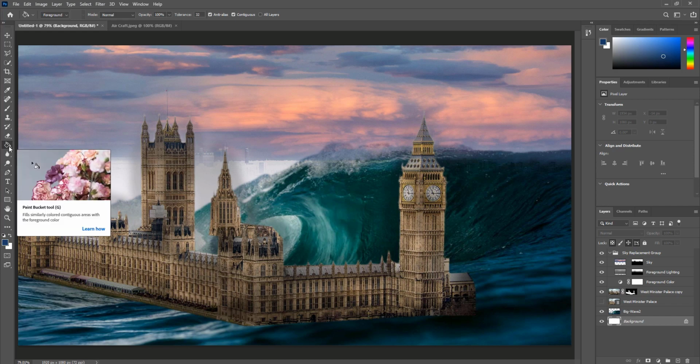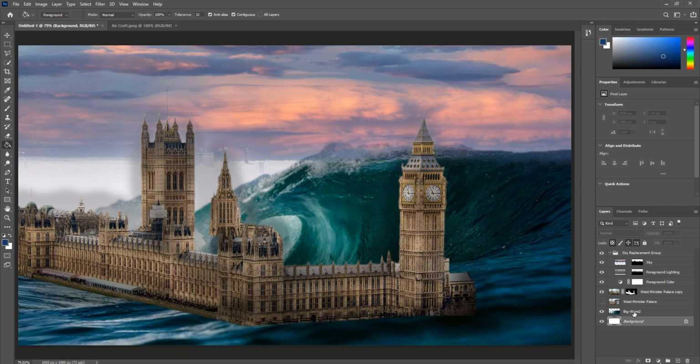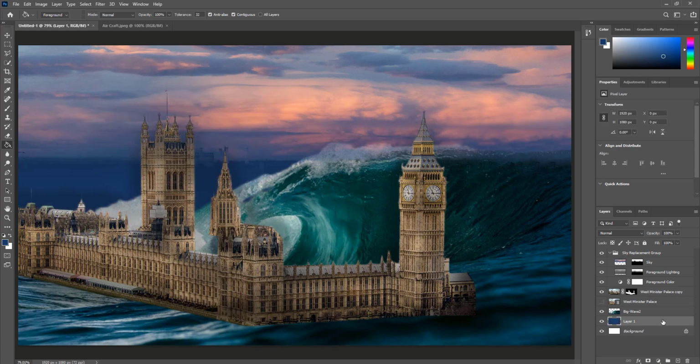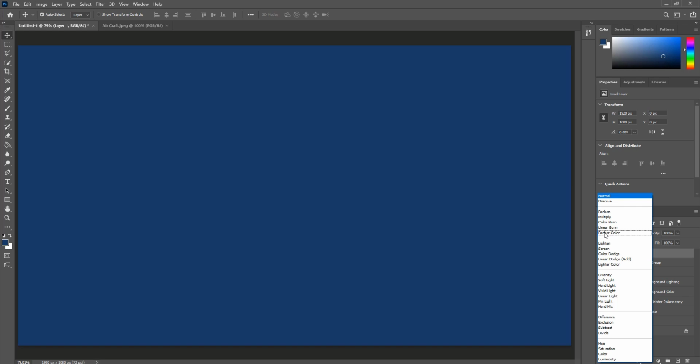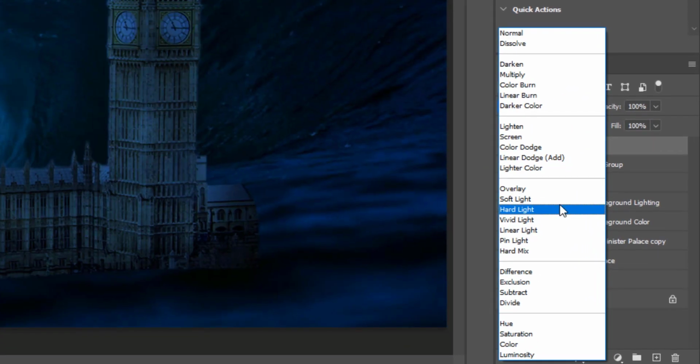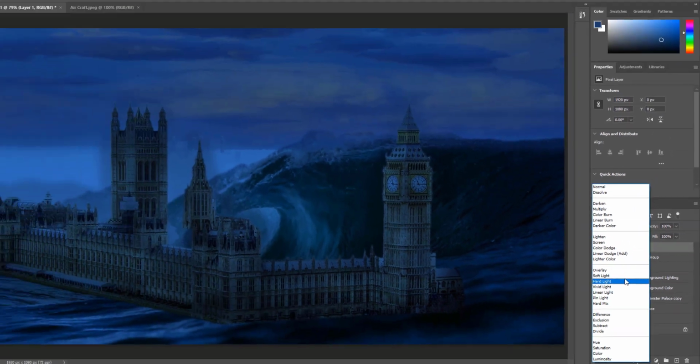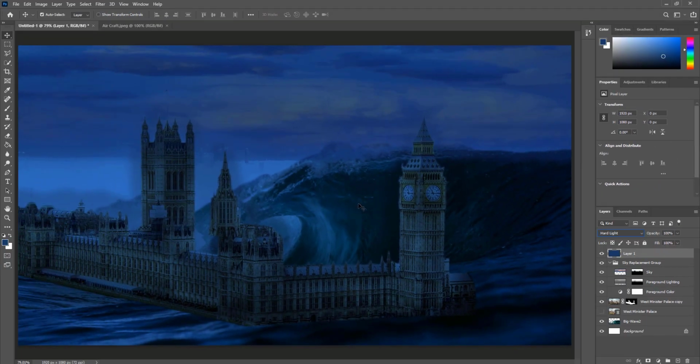And what we're going to do, we're going to select the paint bucket tool and create a new layer. Make sure the background is selected, create a new layer, and just click anywhere. As you can see, it has created a new layer with the background. So if I drag this right on top of every other layer, what I'm going to do next is make sure the move tool is selected, and I'm going to use this one, yeah, that's perfect, hard light. As you can see, it looks fantastic already.